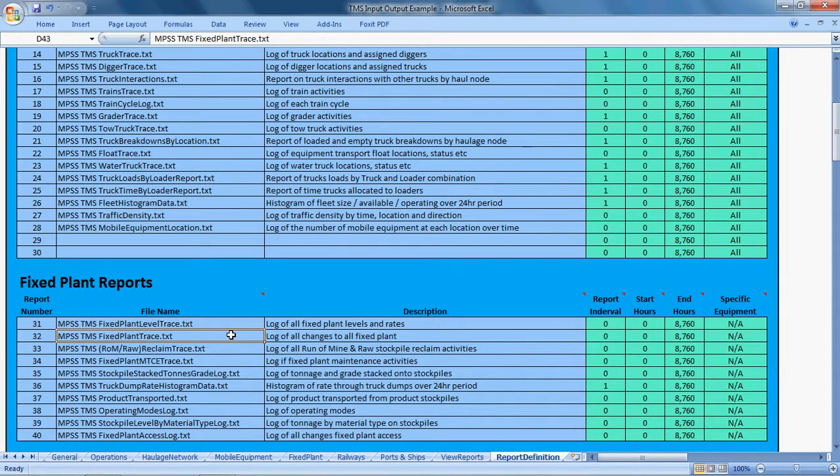This report is usually used for looking at how things are changing in the simulation as far as fixed plant goes. For example, why the rate of material going to the conveyor has changed. You can use this to look at, well, it's because the rate for the truck dump or whatever it may be.